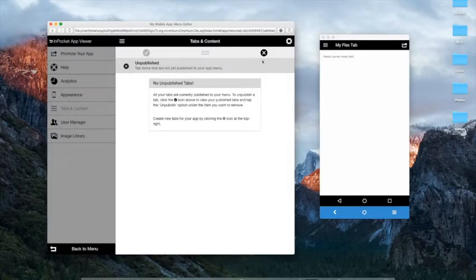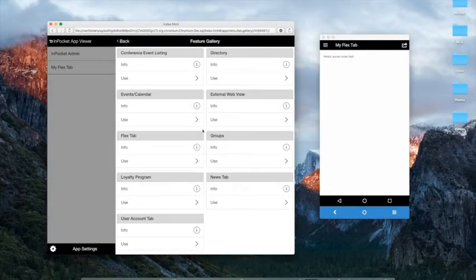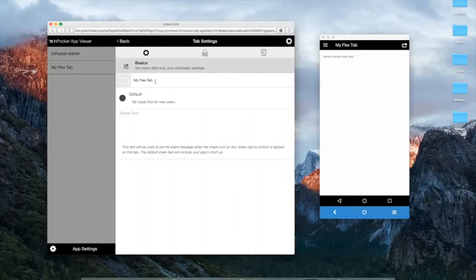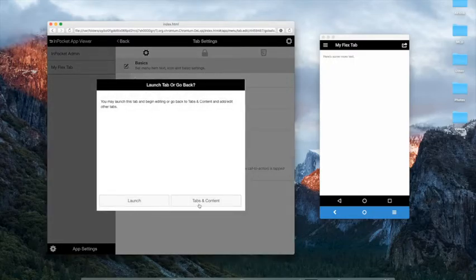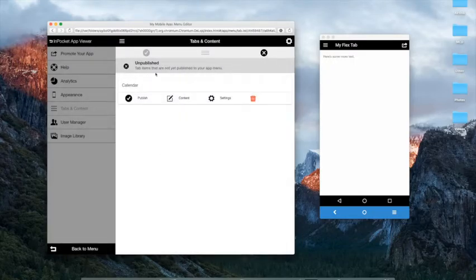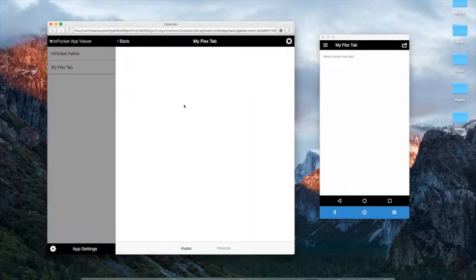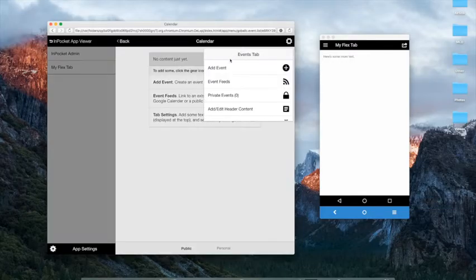Okay, so you could create a tab. Let's create a calendar tab and save it, but I'm not publishing it. Okay, notice I go back to tabs and content, it's now listed under my unpublished, and it is not over here. So now I can manage the content of my calendar by tapping content right here. It launches my calendar tab, and I can manage my calendar again by clicking the gear, adding event, linking an event feed or other features.